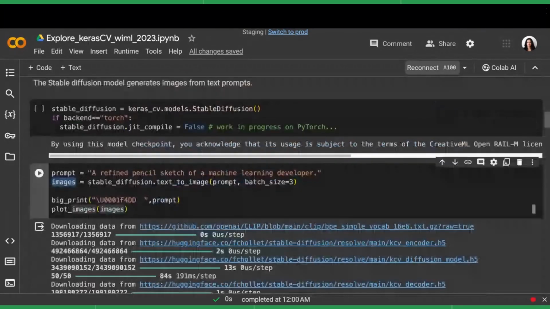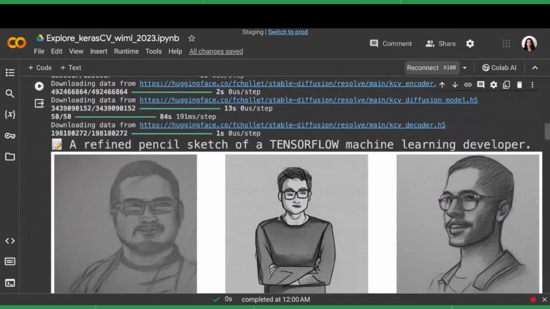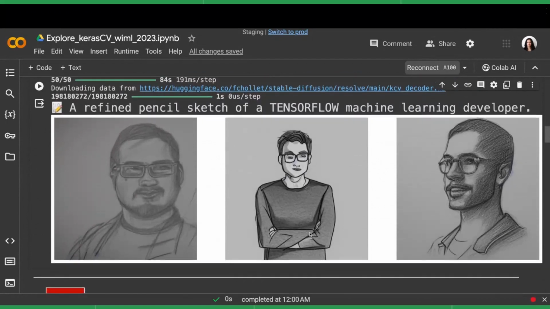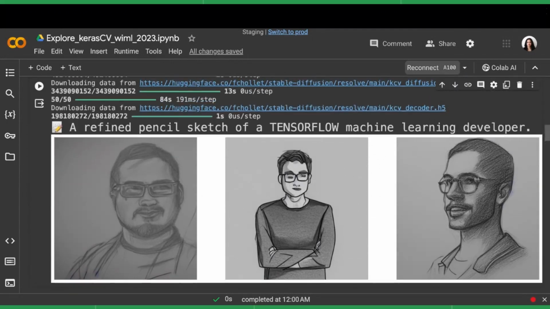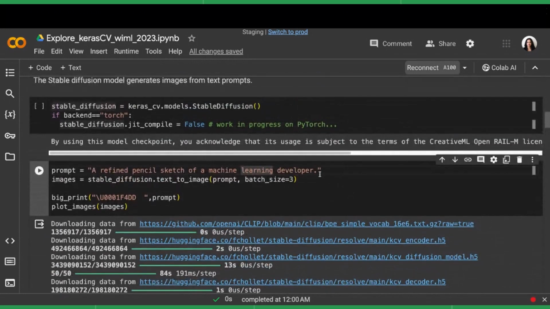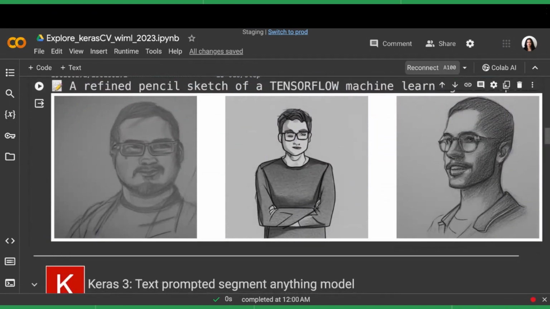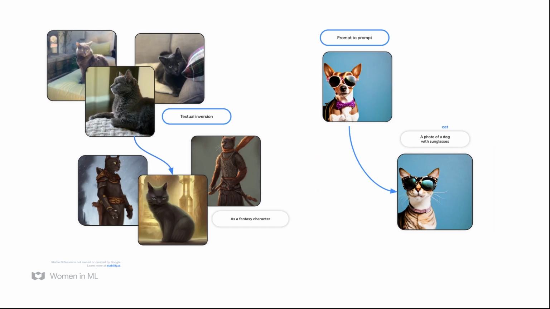So for the prompt that I have here, a pencil sketch of a machine learning developer, using TensorFlow, we have the following output. I would like to see if you try out some fun prompts to send it. I would love to see it, something fun. So now let's go back to our slides.